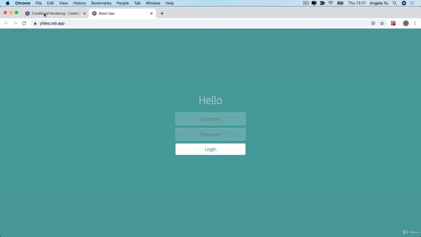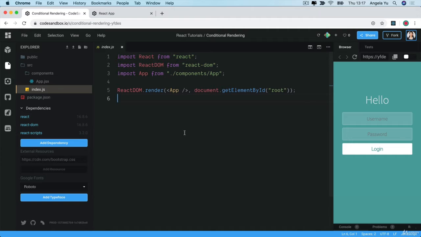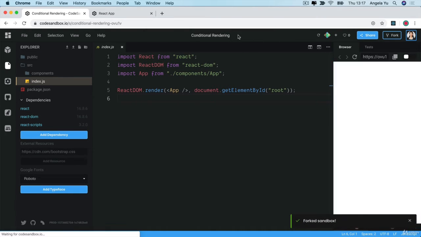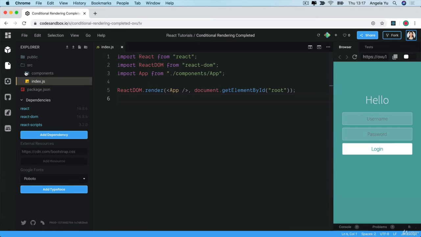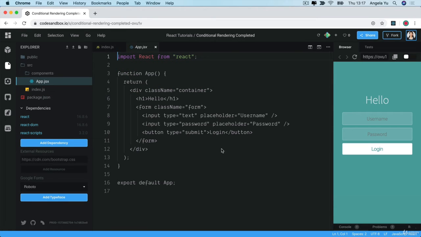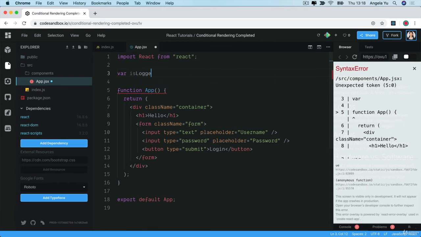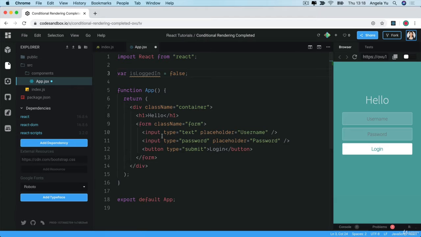This is what we're going to be building, so head over to the course resources and get hold of the starting sandbox and then fork it. All right, so if we take a look inside the components folder, you can see that there is a single app.js. And let's say that we had at the top here a variable called isLoggedIn, and we set it to false to begin. And once the user goes through authentication, then this variable gets switched to true.